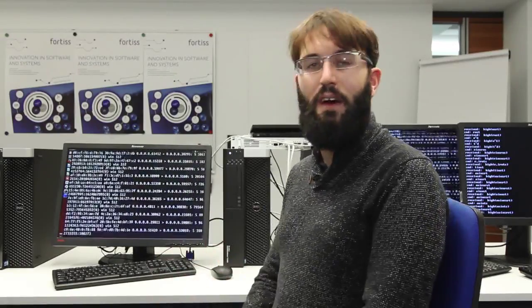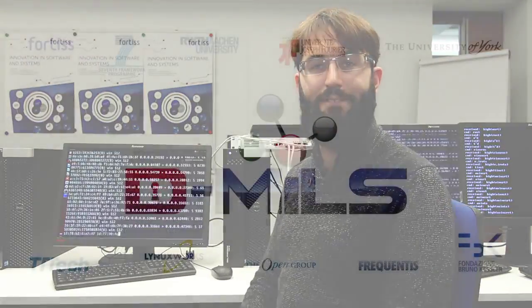As you can see, we're being attacked from the inside and the outside, but our application is still fully working without any interruption. I really hope that I could demonstrate to you that the MILS platform is suitable for developing mixed criticality embedded systems.